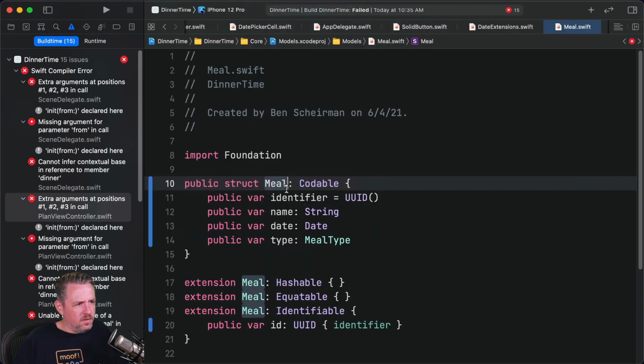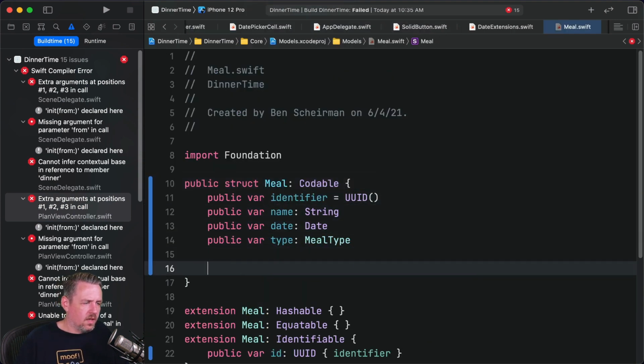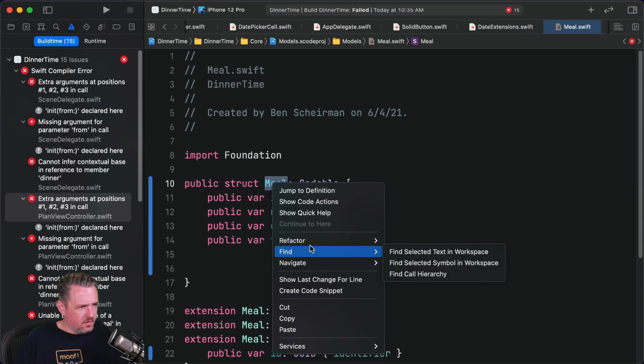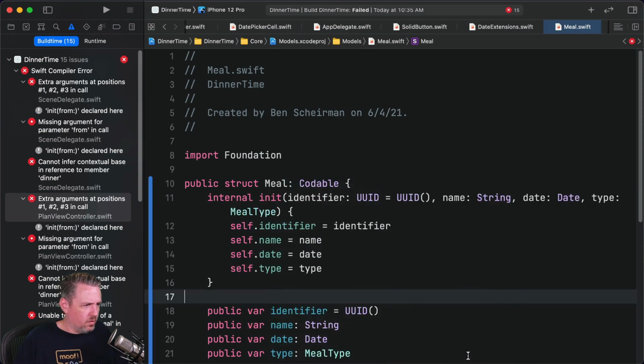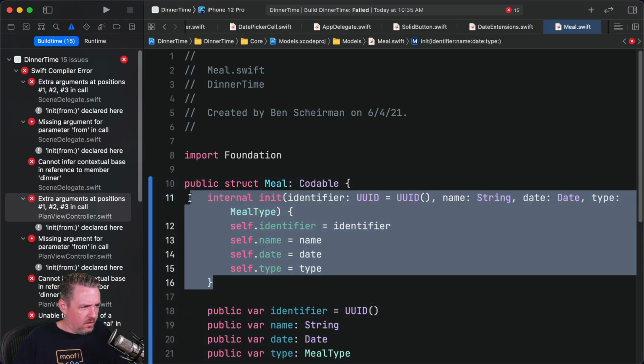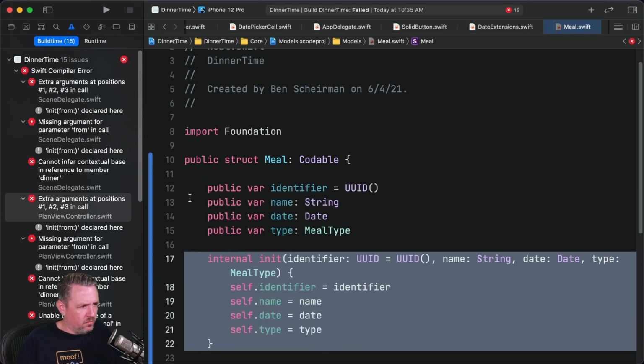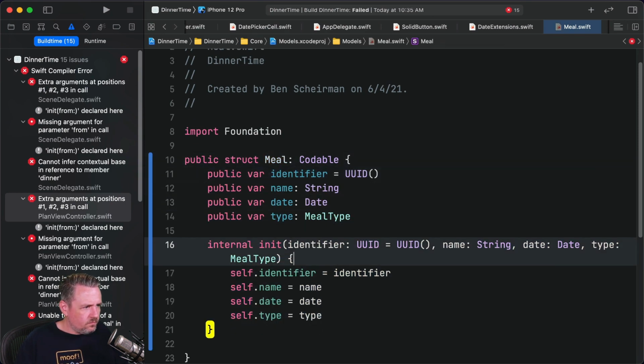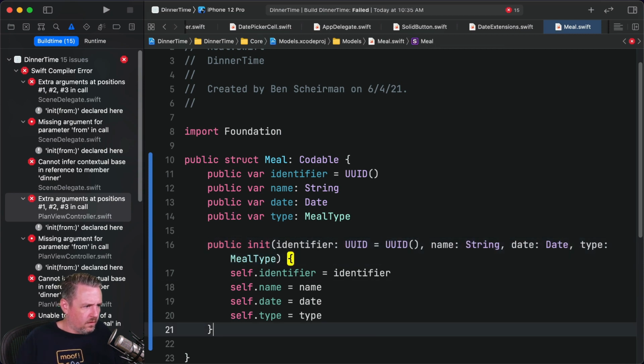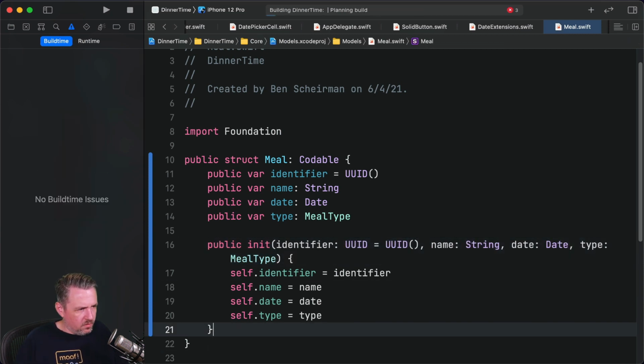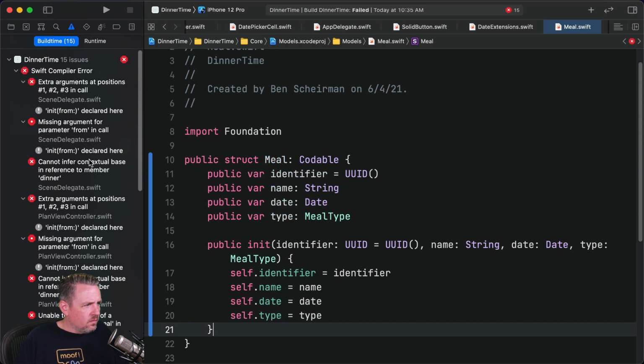The meal itself is a case where we have a struct that's public, which means you can use it and you can access these properties, but you can't create it without a public initializer. So let's right click on this, say refactor, generate member-wise initializer, and I will move this below the properties, make it public, and now we should be able to create the meal. Okay, where else are we missing?